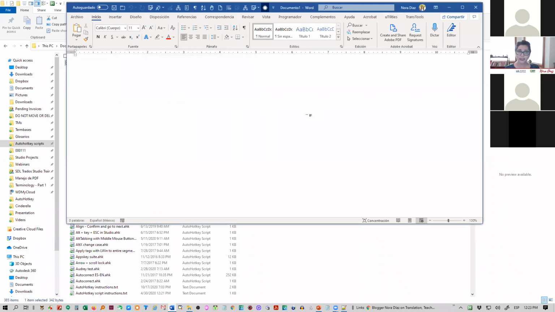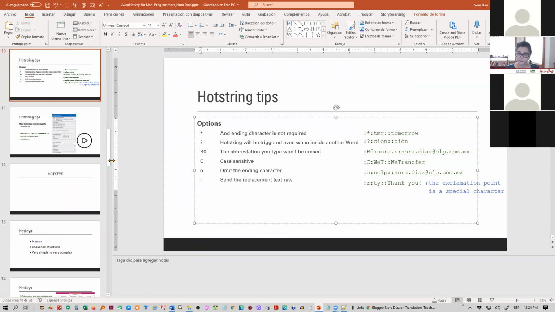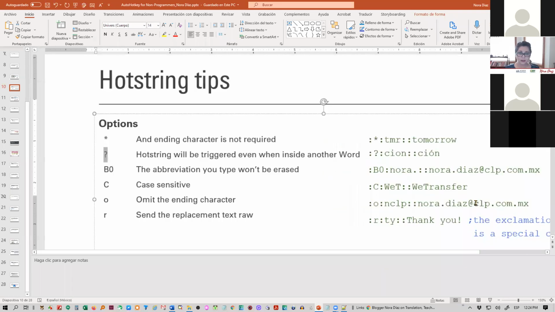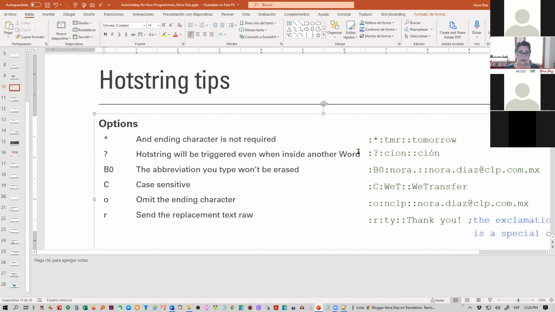Okay, so we said the abbreviation was TMR, and see, I didn't press anything else, only TMR, and it expands into tomorrow, right? Let's go back and add another one, to explain another option. If you add a question mark in between the first pair of colons, then the hotstring will be triggered even when it's inside another word. Okay, so I'm going to add this one.